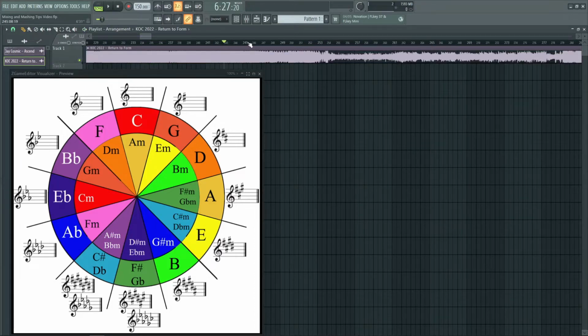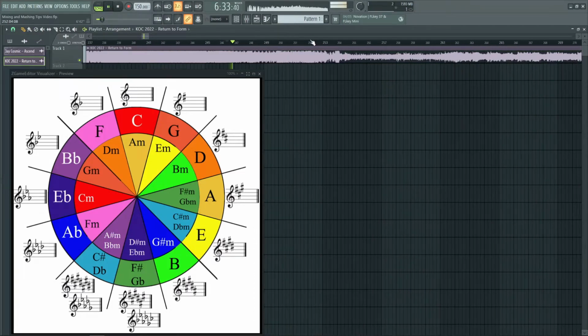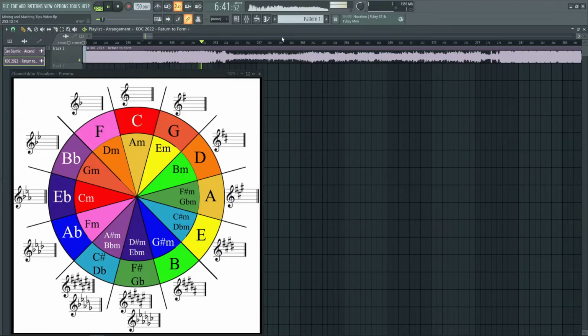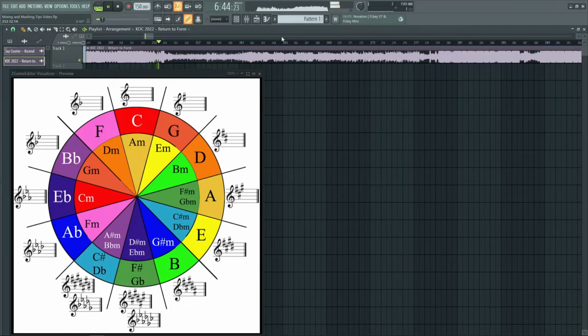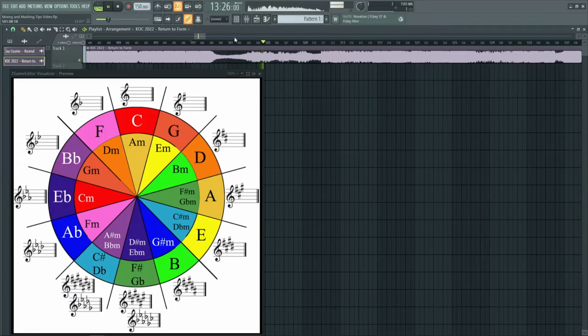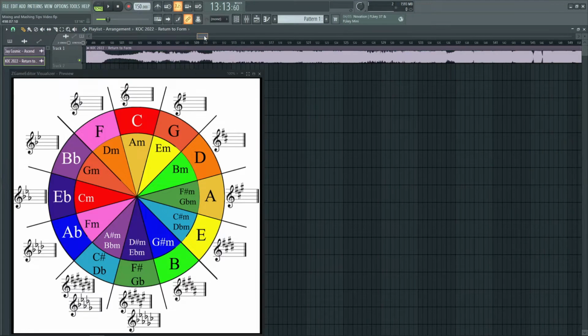Then we have our next key transition, which starts around here. And here we move from G sharp minor to C sharp minor. And then our next key transition starts here. We're still in C sharp minor. And then we move to F sharp minor. So far we've kind of traveled this way through the circle. So where do you think we'll go next?